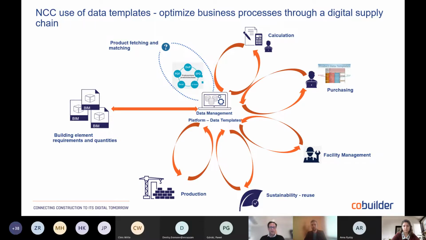So NCC needs to structure information for a window in Finland, in Denmark, in Sweden, in Norway. And now they find a way of doing that. So quantities are actually taken from an IFC file, the number of windows. And then they are using the dictionary to develop data templates based on purposes. The purpose of sustainability, the purpose of facility management, and so on.